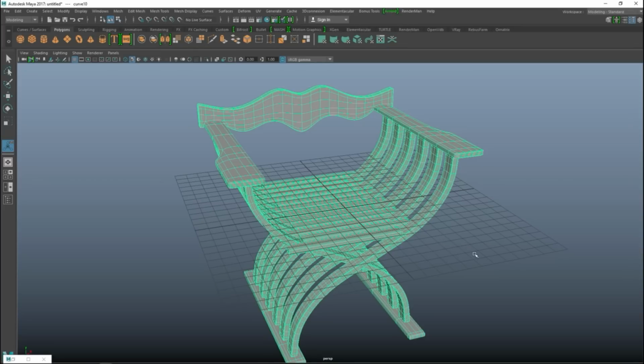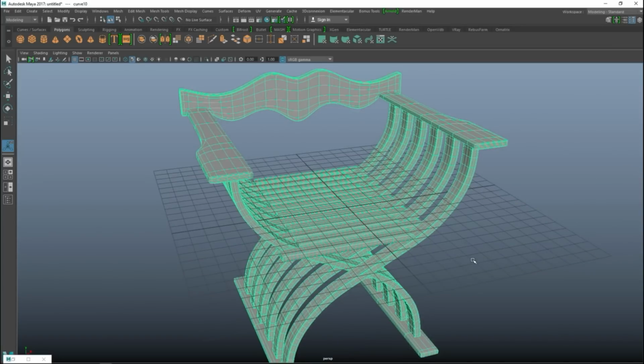Okay, so I'm gonna conclude the video right here. I'll do some texturing here just to make the thumbnail look pretty, but going through the UV process is not what this is all about.